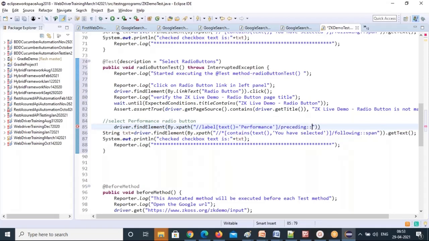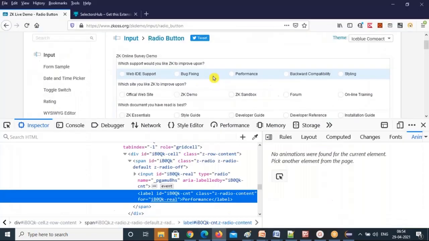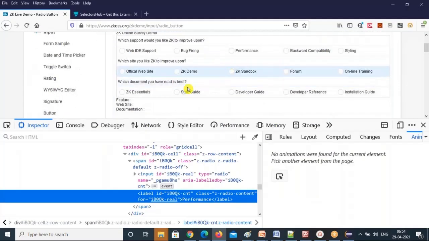Preceding it, an input tag will be there for the radio buttons. Take the first input tag and click it. That's it, it will select. After selecting, you can see that it is selected. Now the bottom-side feature, website documentation, will be selected.